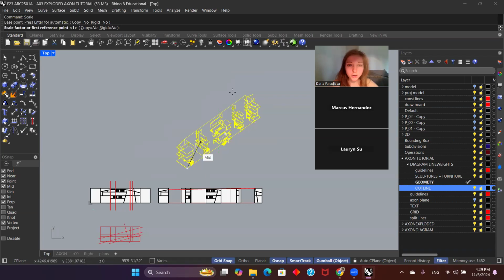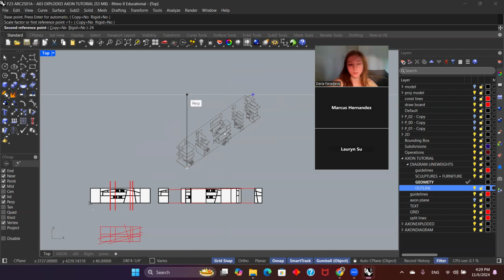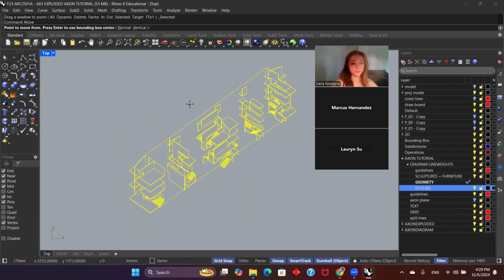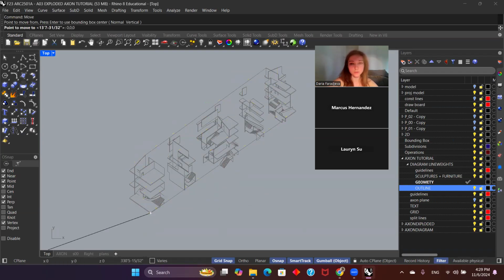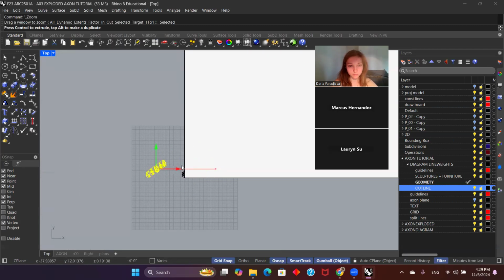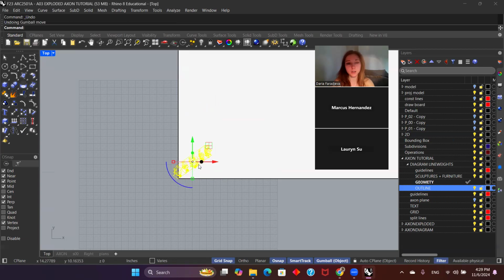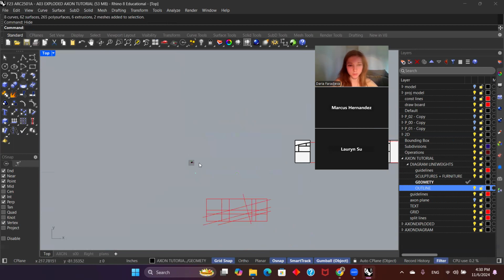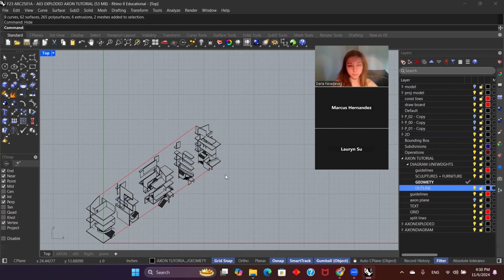I don't know how big your guys' paper is, but I'm just gonna say make this 24 inches. 24 inches. And then go ahead, move 0, 0. Right? Okay. And then I already have one kind of pre-made, so I'm just gonna use that one for the example.